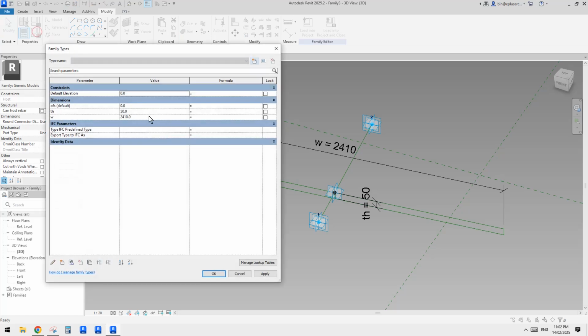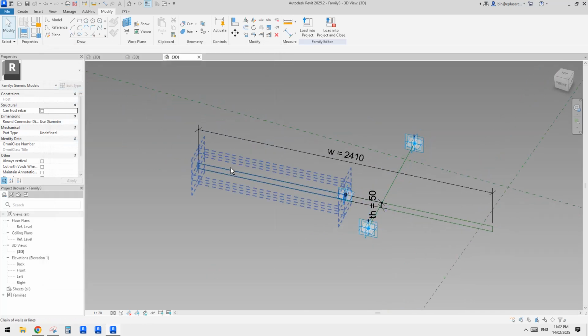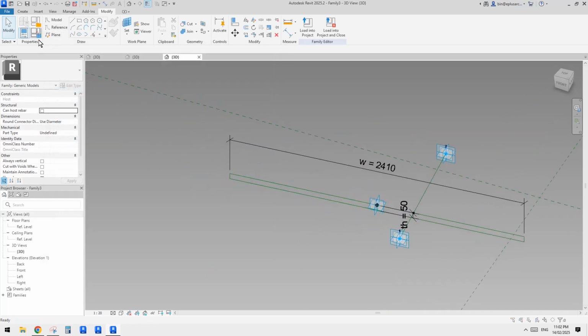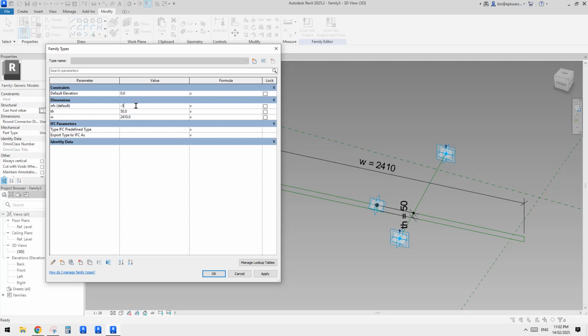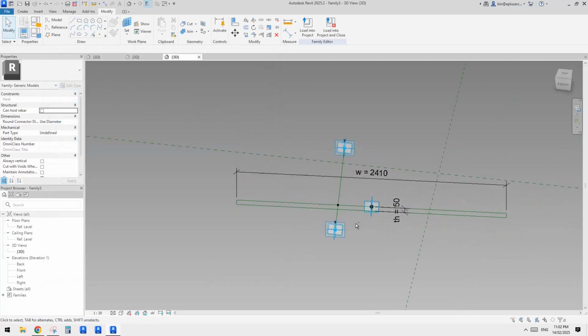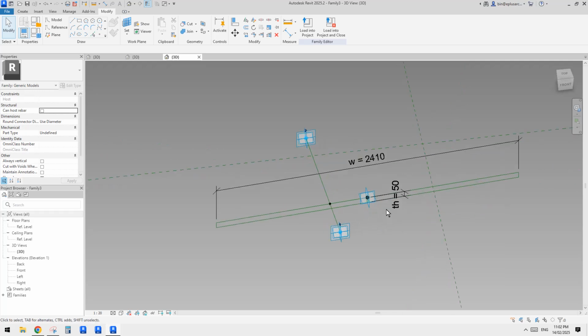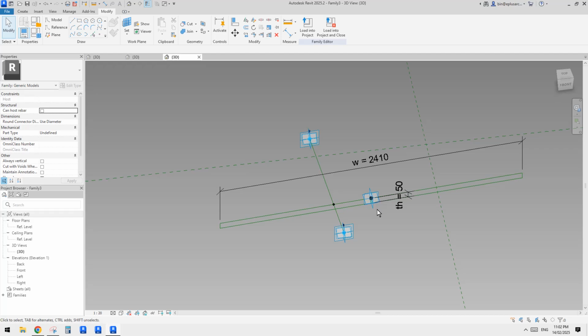Now we can use the offset to control these two. So let's try. For example, offset currently is 0, right? So if I type in 300, for example, see, it will move this way. And then we can also use negative for this. So it's more flexible than just using a dimension, because we can't use a negative dimension.